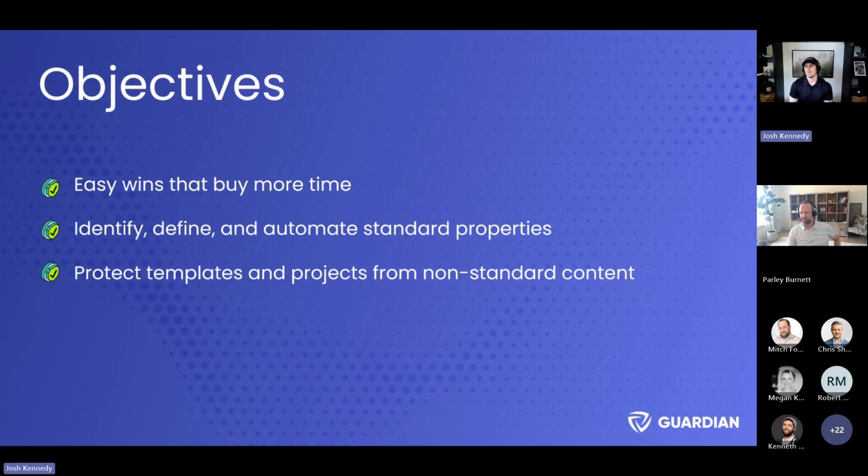As far as objectives, we want to make sure that the things you can take away today are some low-hanging fruit, some easy wins that can help you buy some more time. We talk to a lot of firms that are juggling multiple priorities and initiatives, and we want to help you save some time today or in the very near future with some quick wins, and then learn how you can use these tools to identify, define, and automate your standards so that down the road there's less and less cleanup, more and more consistency in your projects.